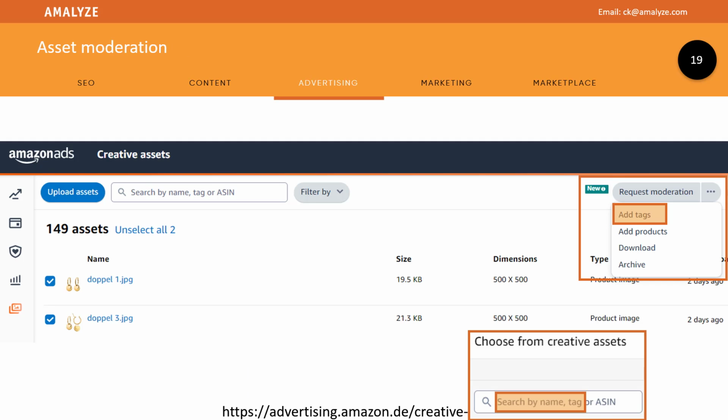And last but not least, the asset moderation has a new feature. You can now add tags, add products, you can download them and archive them. That was a problem over the last months. And so that's a cool solution, not only the archive, but also the tagging system. Of course, with a lot of ads comes a lot of assets, and it was absolutely not easy to work with it without any tags or the possibility of getting rid of them while the delete function was missing.